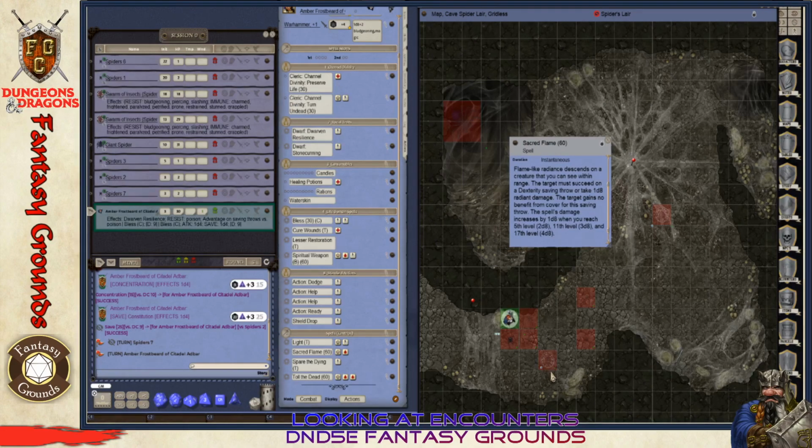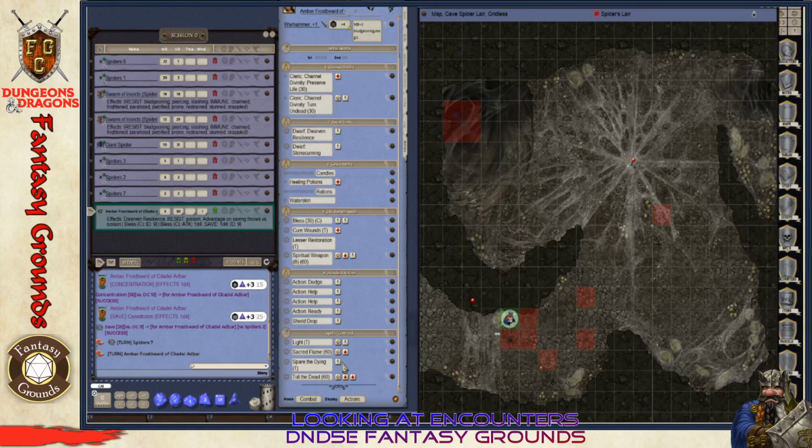So she's going to Sacred Flame this swarm here. Because these spiders are pretty much already on her. Well, she might have to do this one. But I don't think that's going to be very effective. So instead of that, I think what she's going to do is summon her Spiritual Hammer. So that's a bonus action. So she's going to swing her hammer first and try to take one of these guys out.